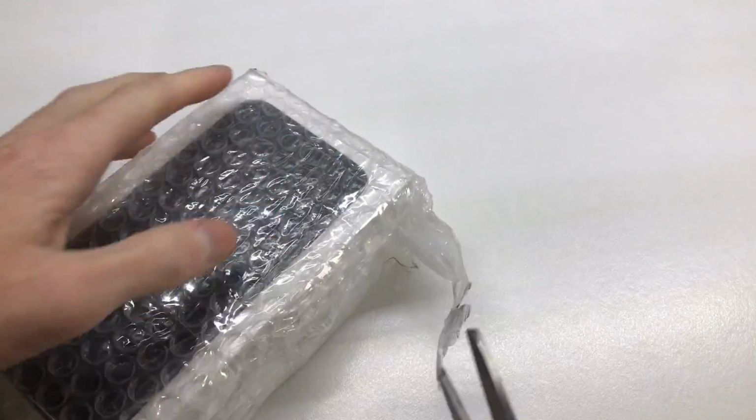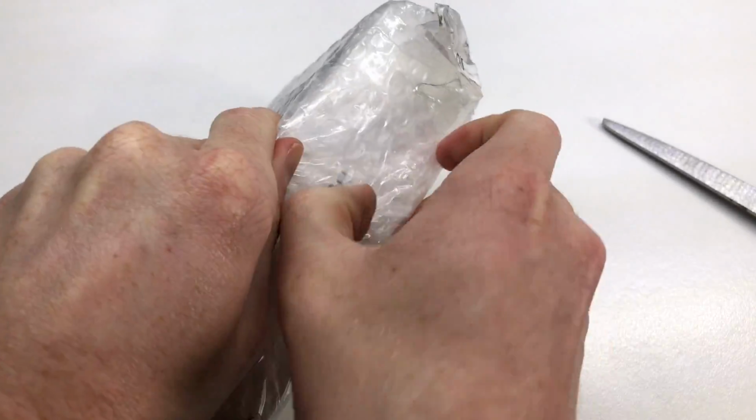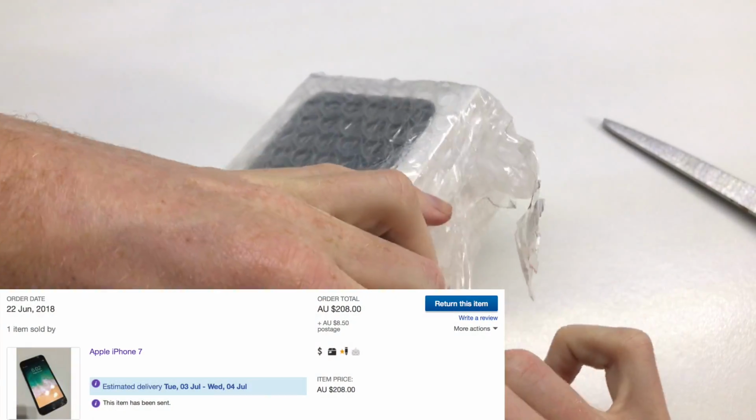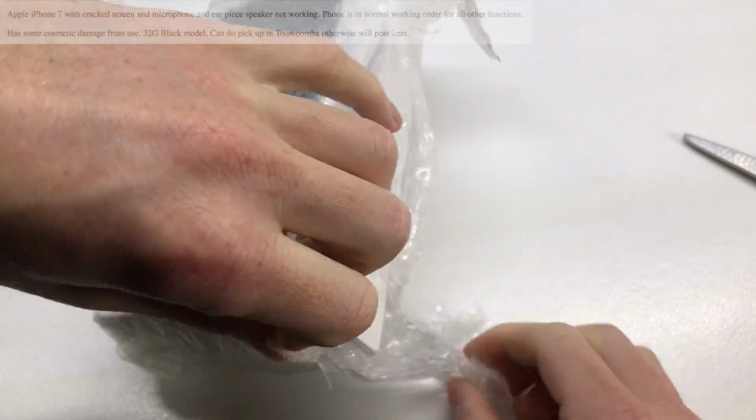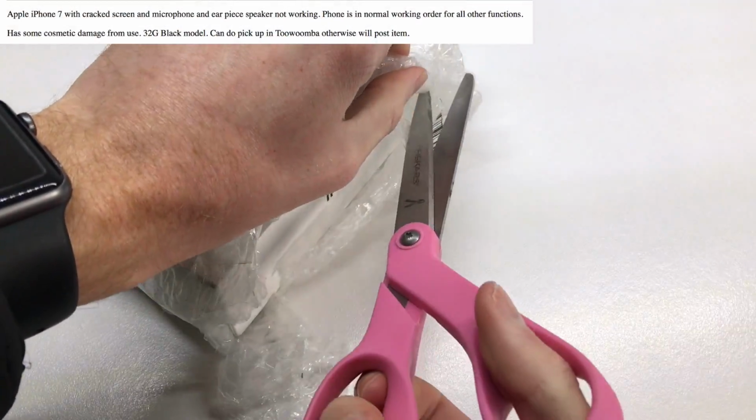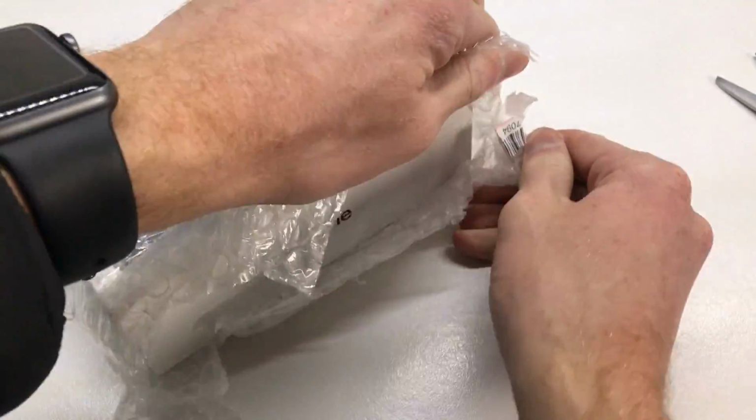disease. Now I purchased this iPhone 7 off of eBay for a total of $216.15. Now it's a 32GB model, and the seller described the issue as having a cracked screen and the microphone and earpiece speaker do not work. So I went ahead and picked this up to think if I could do it up a bit or even try and get it replaced by Apple.